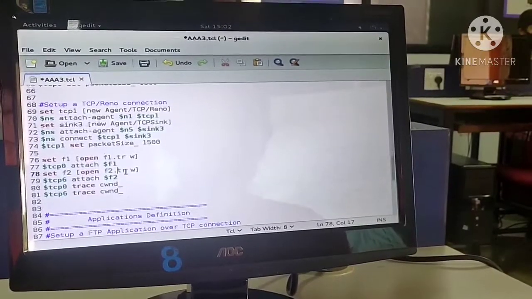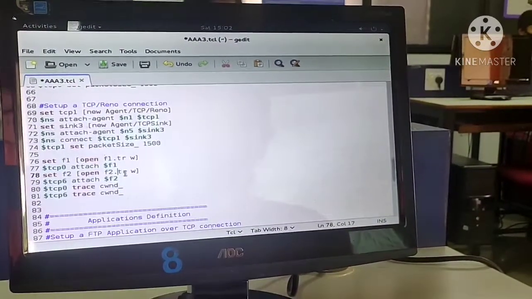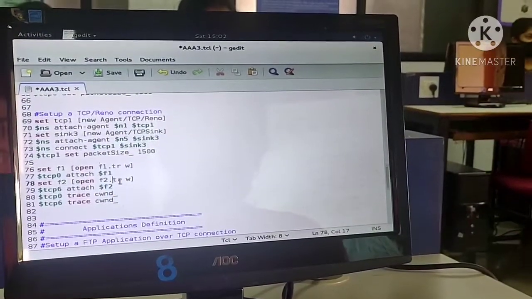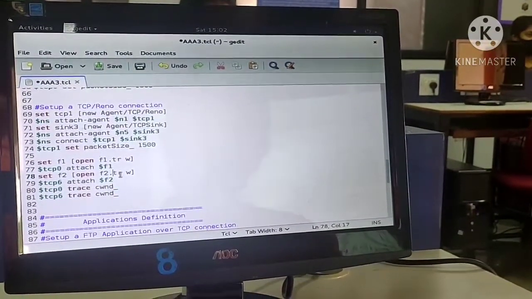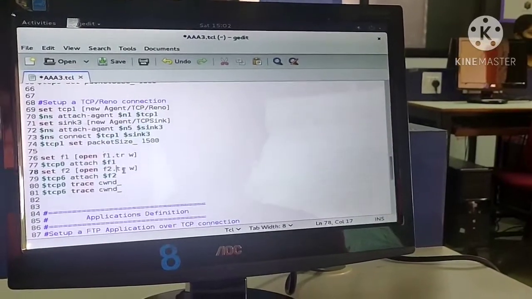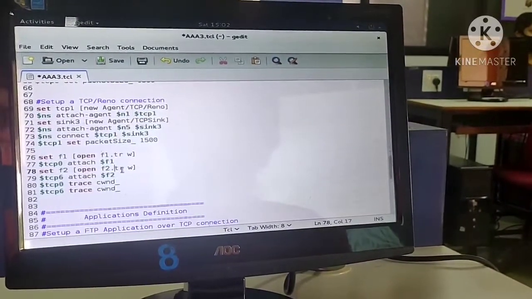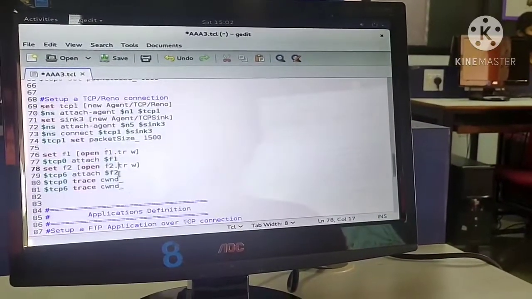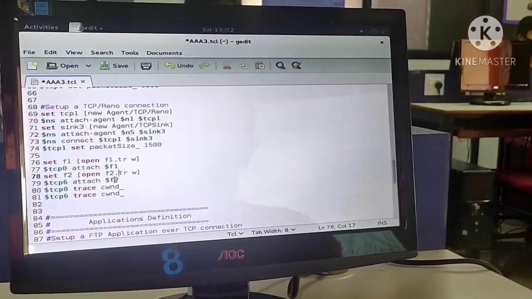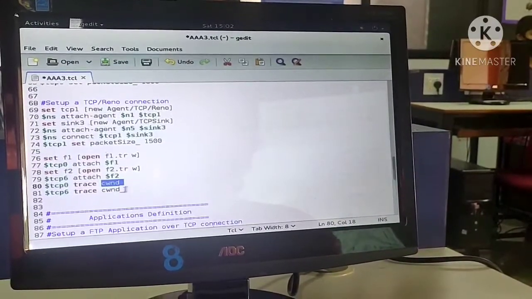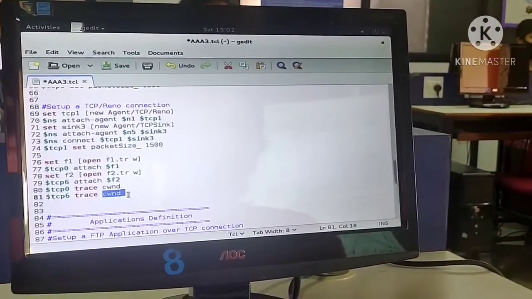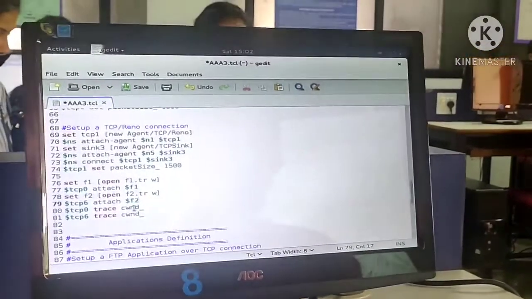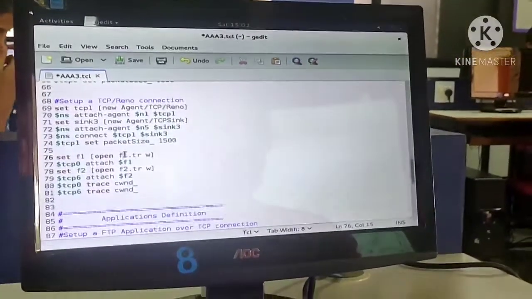What is congestion? Congestion is the network traffic created, and the network traffic is created because too many packets are sent from the sender. In order to control that, we have congestion control algorithms. So here f1.tr and f2.tr are the two trace files, and in my trace file I am going to search for a pattern called CWND. The CWND is the one which I am going to trace inside this trace file.